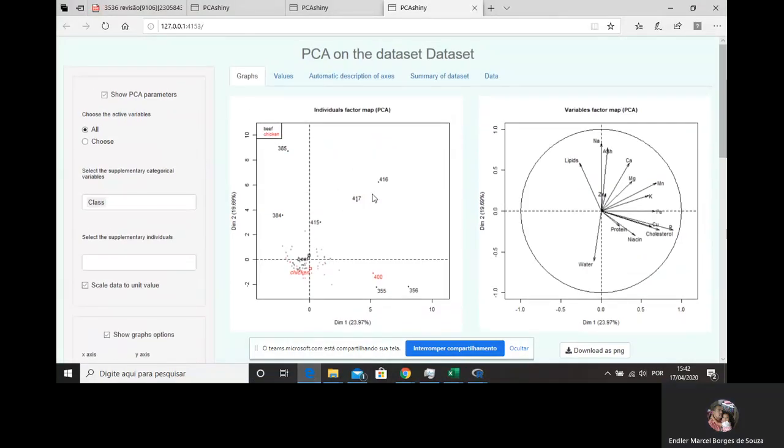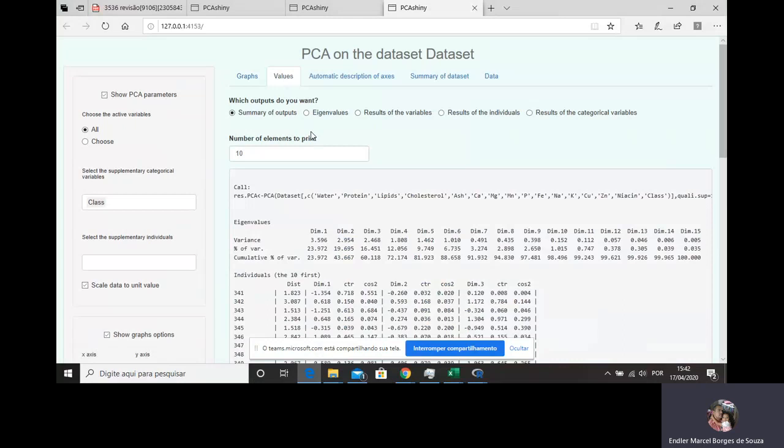For example, I am going to load the same data that I have loaded in here, but I will take off these outlier samples. You can see, for example, in here, these samples have a high influence on the variables. Another thing that you can see is the values.